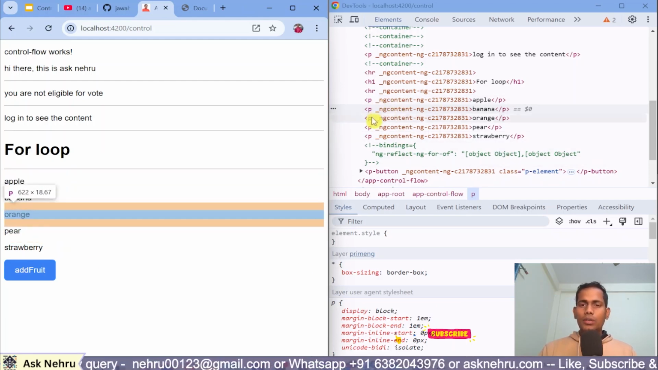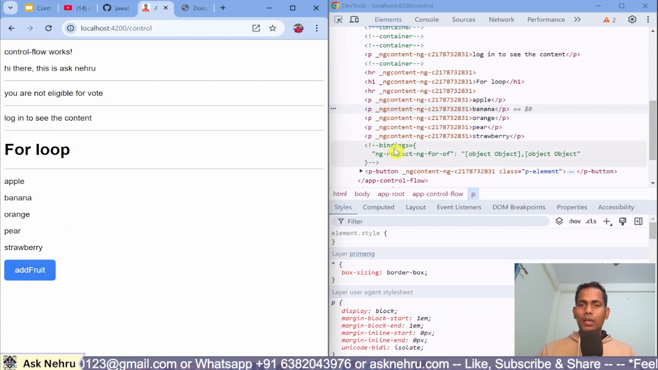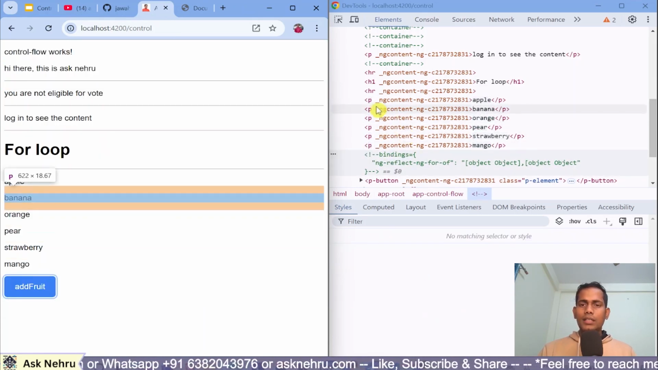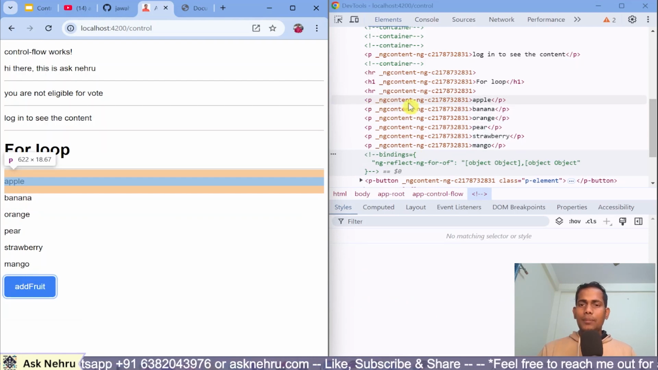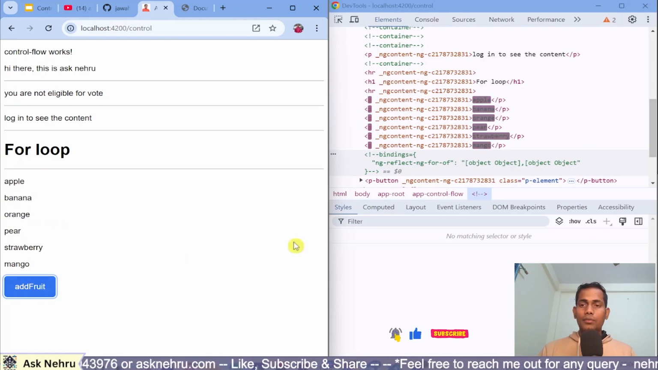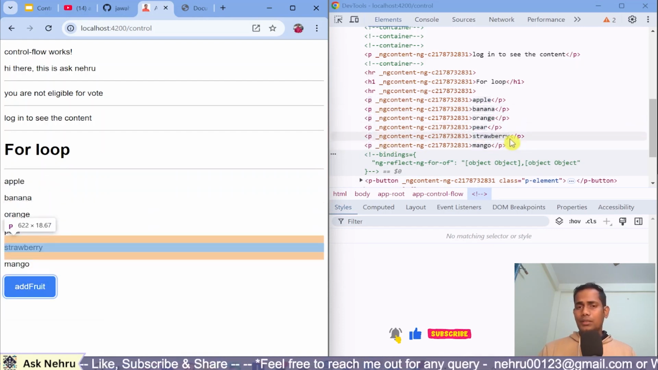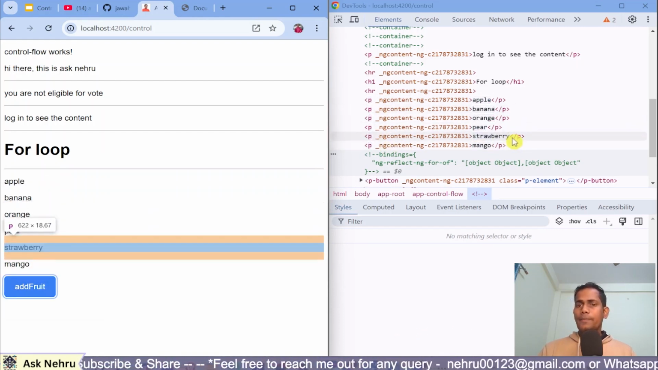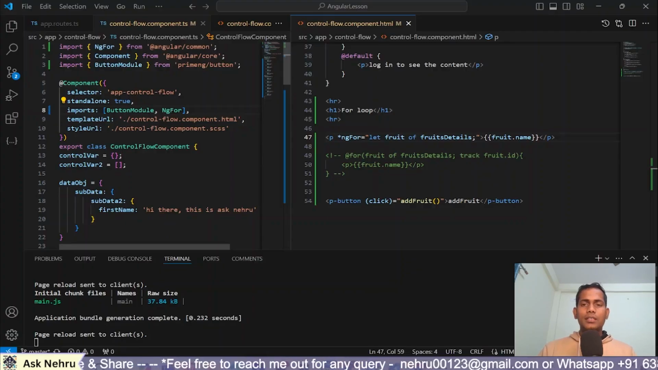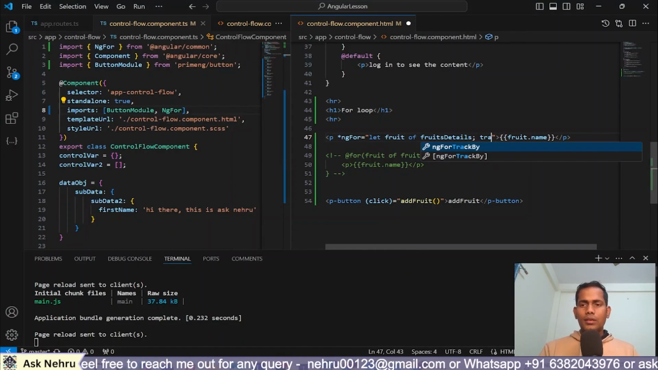But look closely here guys, what happens. We have 5 items. Now when I click the button, one more item will be added. See guys, I clicked it. You see guys, the changes happened on each and every item. See again, do add fruits. Again I'm clicking it. You see 1, 2, 3, the changes happen on each element. Okay, so this is the disadvantage in the previous versions.